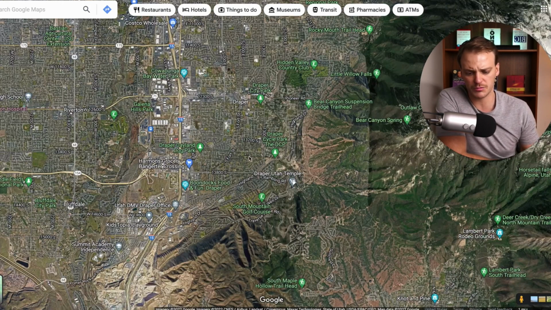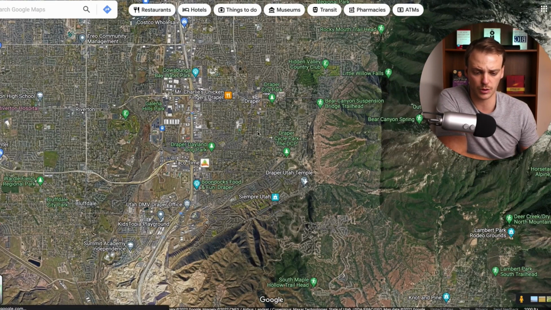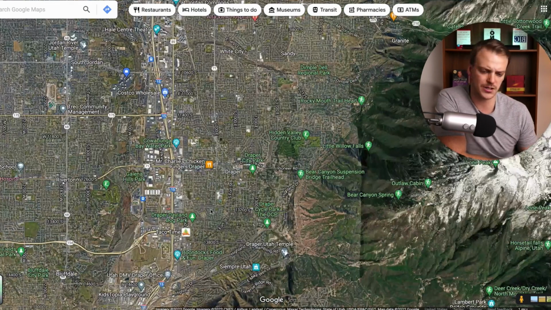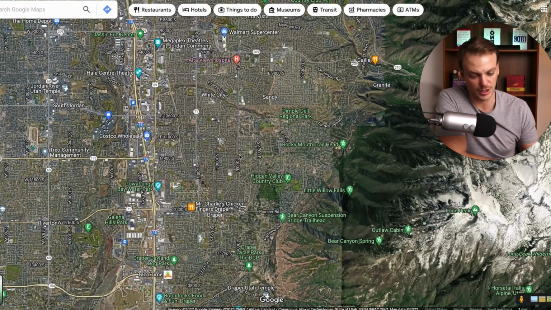Draper is going to be very similar. You're going to get slightly bigger lots here in Draper, but it is going to be a little bit more expensive, across the board. If you're looking at a home in Draper, you should probably expect to pay about, maybe 10 to 15% more than you would pay for a home in Sandy, just because it's a little bit newer, a little bit bigger, and a little bit nicer overall.